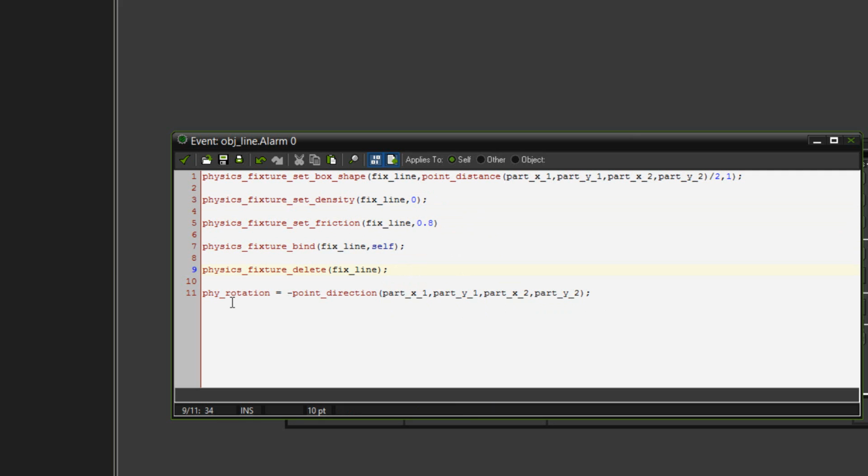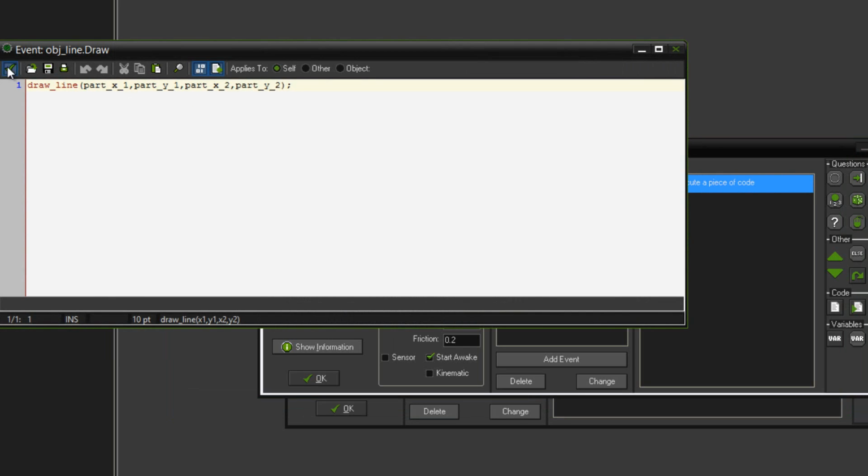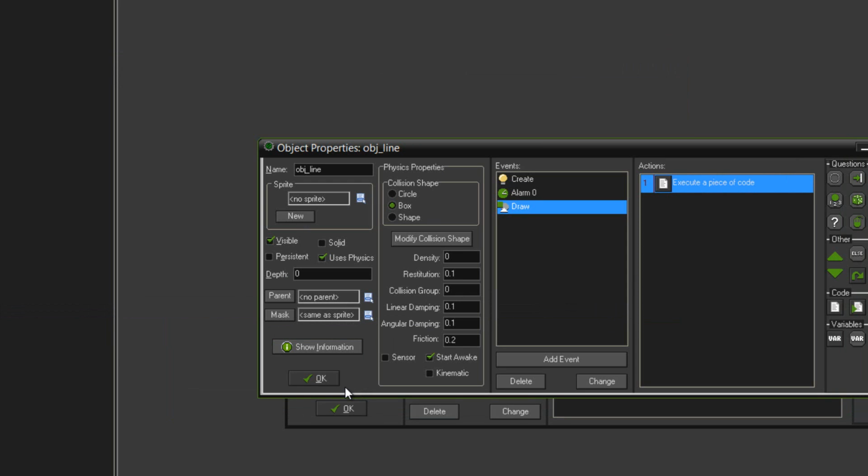But then I set the rotation of the physics object to minus point direction, so that it rotates the box into alignment with the line. And then in the draw event, I simply draw a line. So that's pretty much how I did it. Looking at the descriptions for all the different scripts that I used will be very helpful to you.